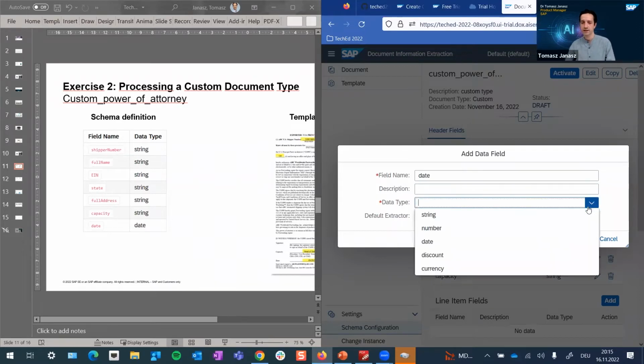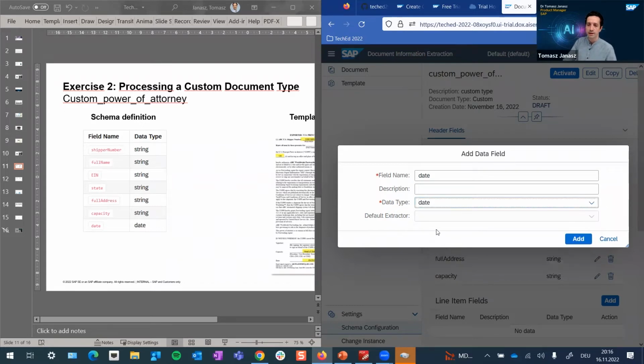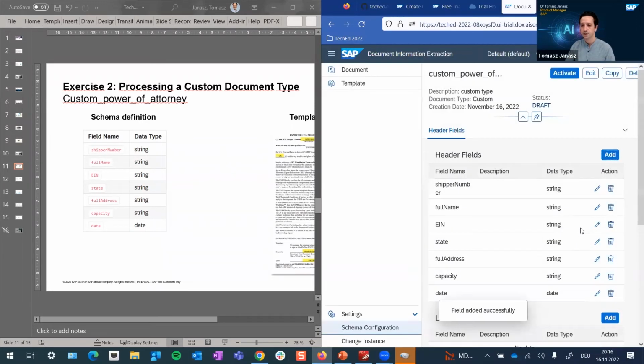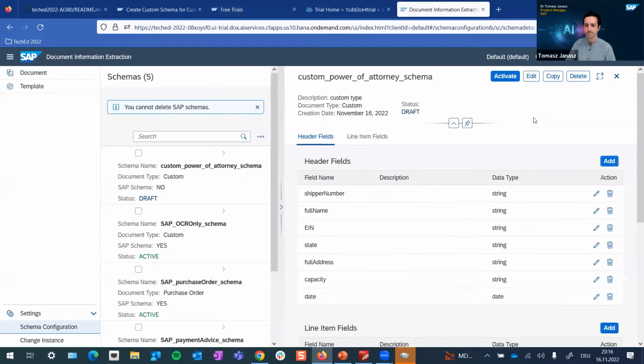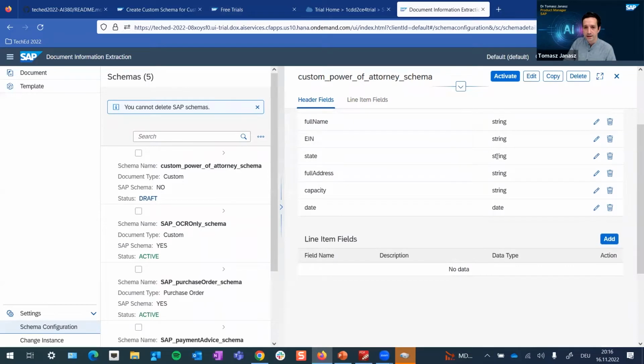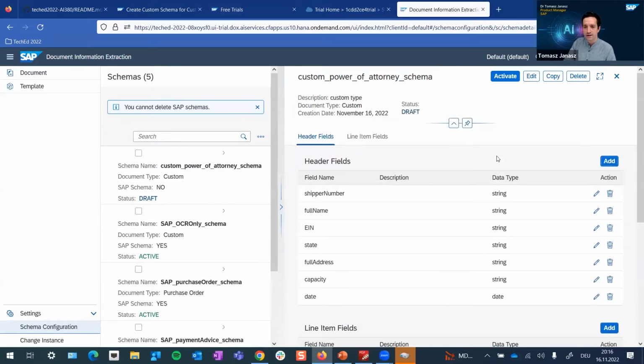And here we will select date as the data type. This has a certain impact: independently of what the format of the date on the document is, the service will adjust the date to a standard format. All right. So now we have created all the fields in the schema, and we are done with defining the fields that we are interested in.